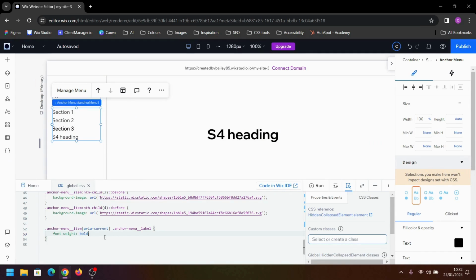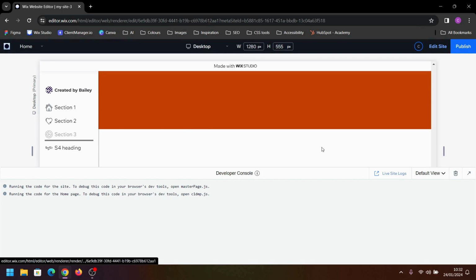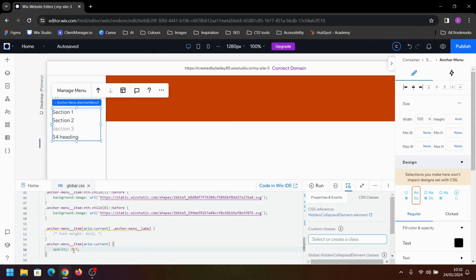There are other options you could use for this. Instead of bold, you could maybe just target the anchor menu item. If you wanted to remove that label quickly, you could maybe set this opacity to 0.5. So now it's greyed out a little bit more when it's the selected version. I'm going to change this back to the font weight bold version though.